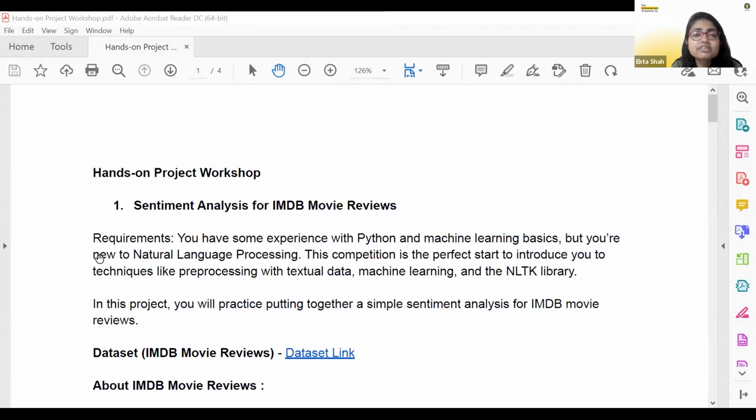Now, in terms of prerequisites, you need to have some experience with Python and machine learning. That's when you can get on towards solving this problem. Even if you have some experience with Python, it's fine. Machine learning is not a mandate. It's something that you can learn through the period that you are solving this particular project.